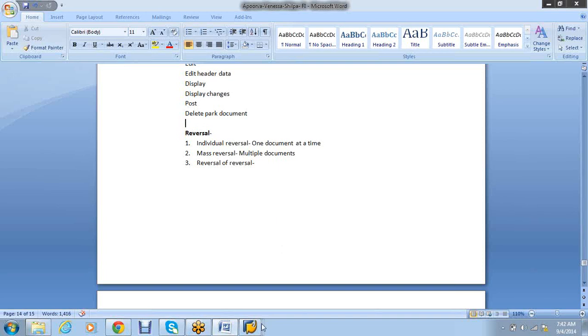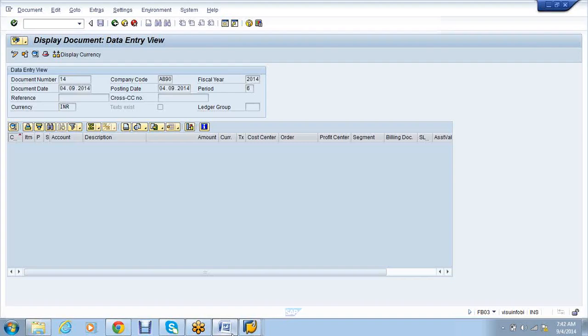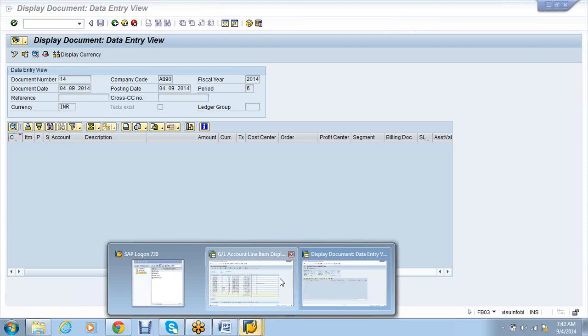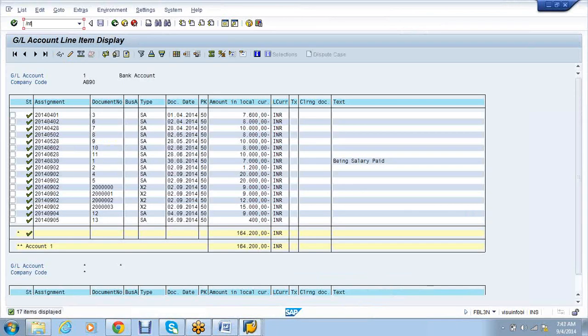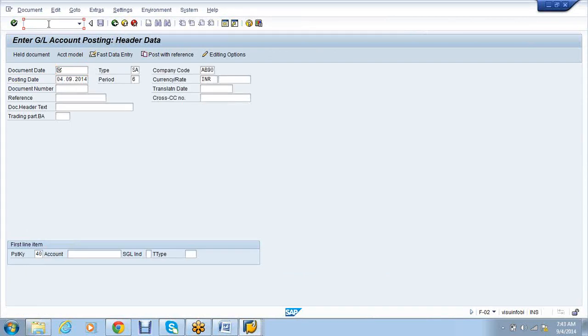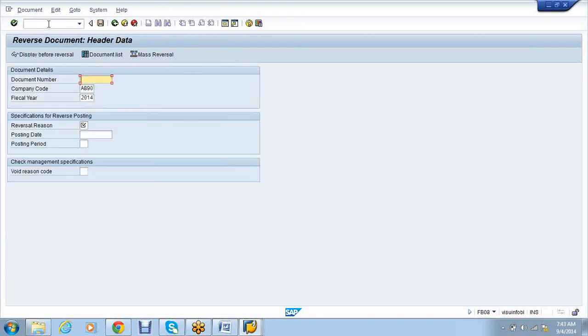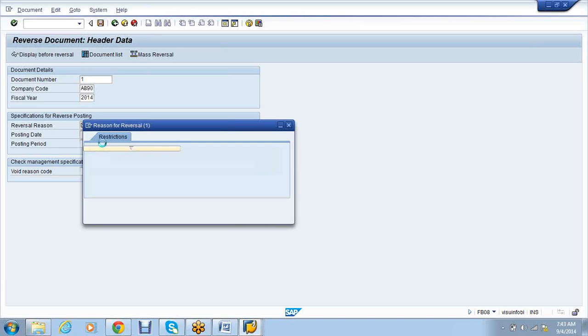So let's look in the system. Let's say I posted an incorrect entry, or I will take any example. Let's say document number 1 is incorrectly posted, and I want to reverse it. FB08. So give the document number, company code, fiscal year, and the reversal reason. I'll take reversal reason incorrect.